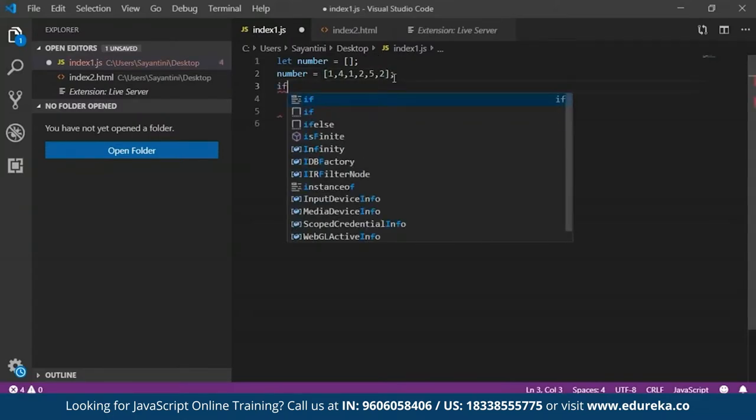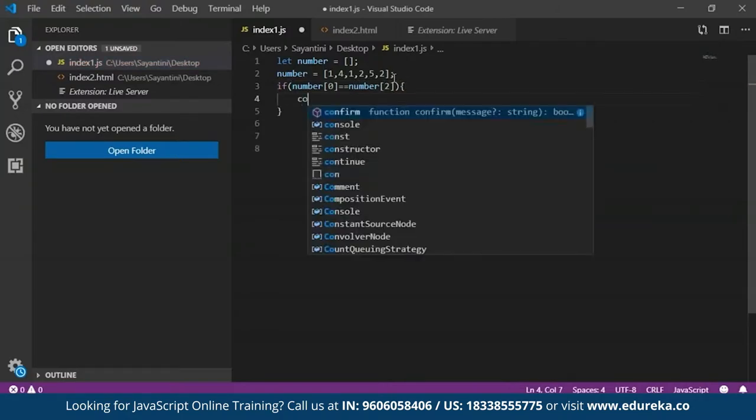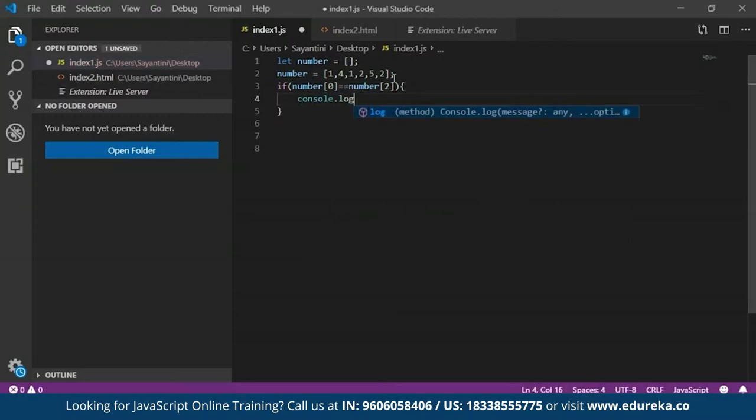Next up here, I will be using the if conditional statement. Inside if, we are basically supposed to provide any particular condition. So I have to find a condition here. Suppose I want to check if the number in position 0 is equal to the number in position 2. This is the condition that I have provided here. After the condition, I will just try to get the output, so I'll just give console.log. Let me just say the answer would be yes. In case the condition is satisfied, it'll give me an output as yes. Now let me just close this with a semicolon.